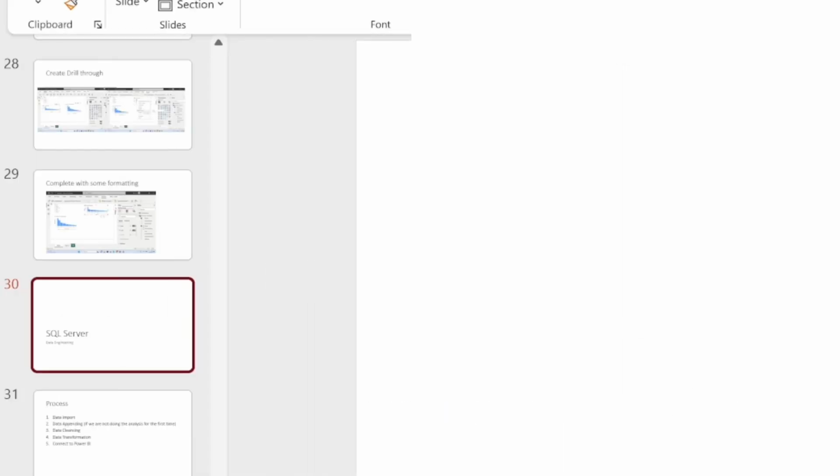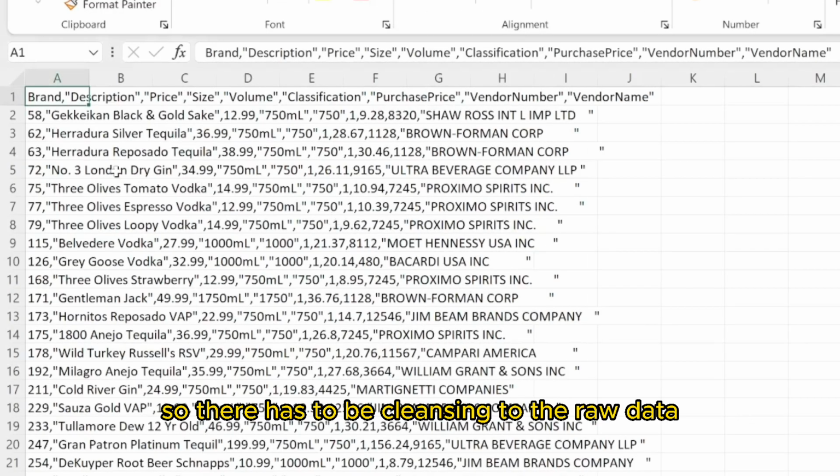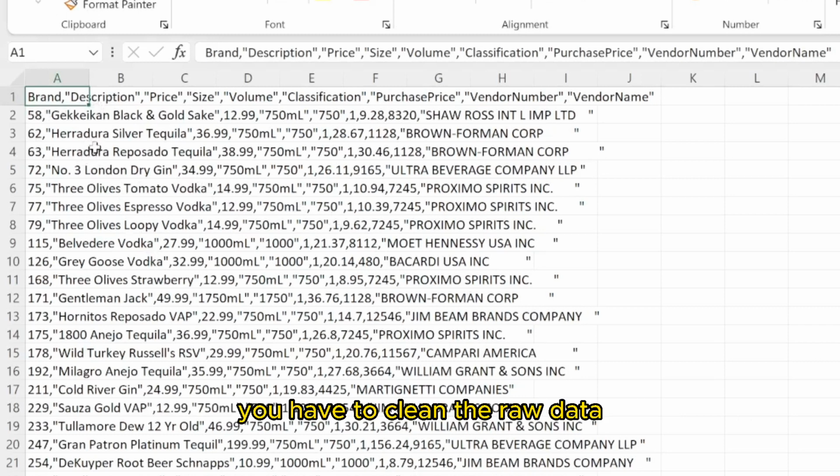So probably you can see the raw data. There has to be cleansing of the raw data. You have to clean the raw data. You will have to transform it. You have to build a model. Sometimes there are multiple raw data sets, and they have to be imported too.